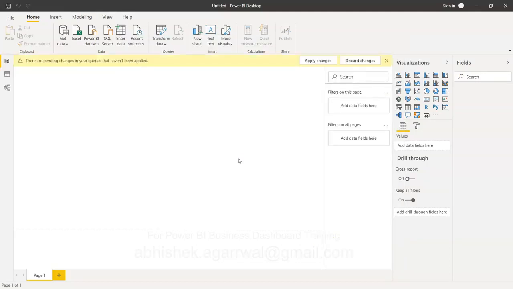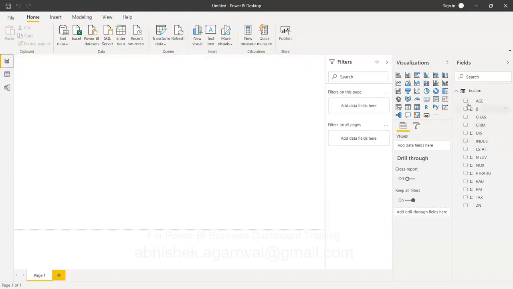Once we click on load, it does some processing again, and your data points will come over here, where the sigma, or summation sign, indicates that it is a numeric value. If it is not present, then it is a text value. For a date value, you are going to see a small calendar whenever we import a date-specific field from the data set.